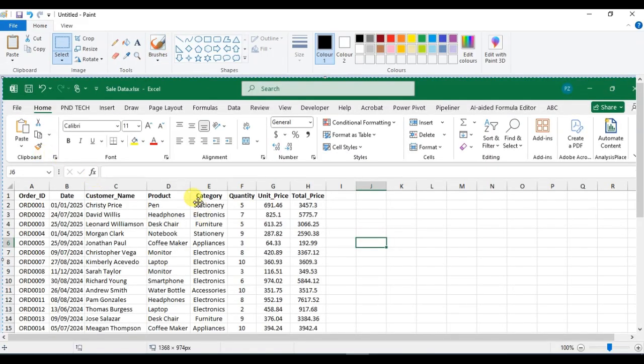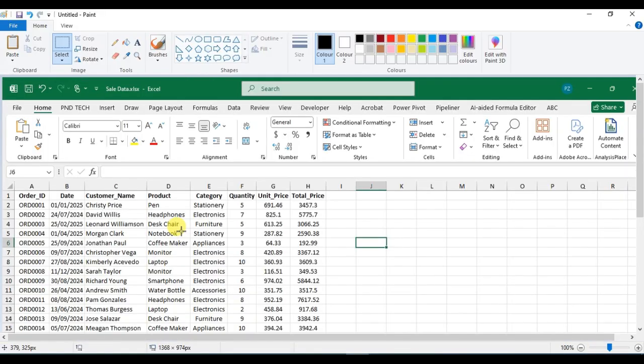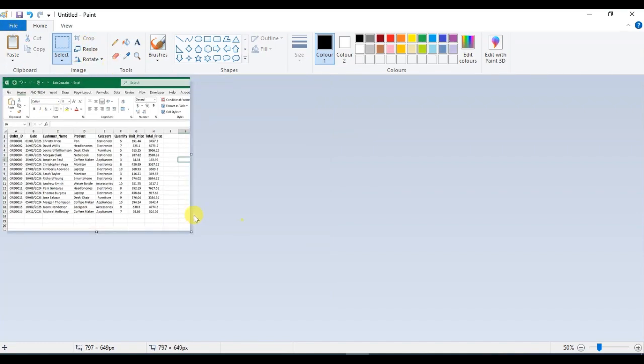If you want to zoom out, just press the Ctrl key and scroll the mouse wheel, and you can see zoom in, zoom out. And if you want to crop this screenshot, simply drag and select the area that you want to crop. So I select the area here. Then go to the Home tab, in the Image group, click on Crop and that's it. So this is the way you can crop your screenshot in Paint.